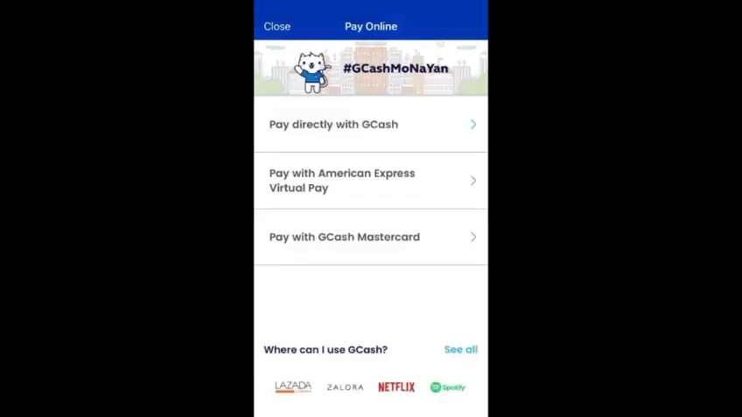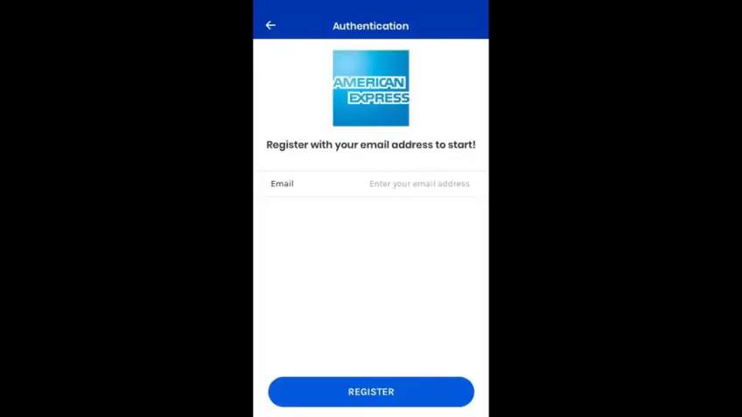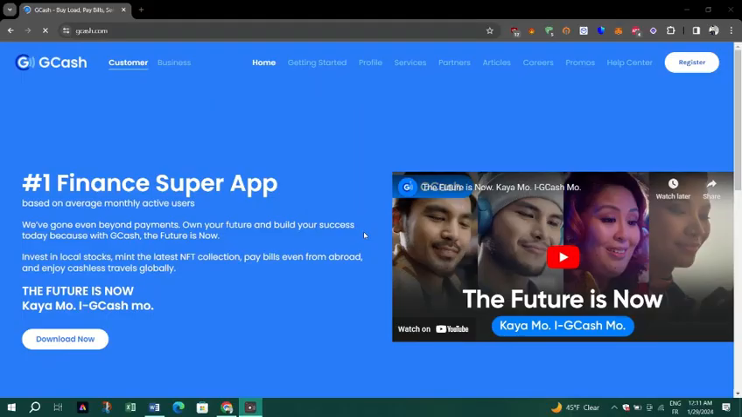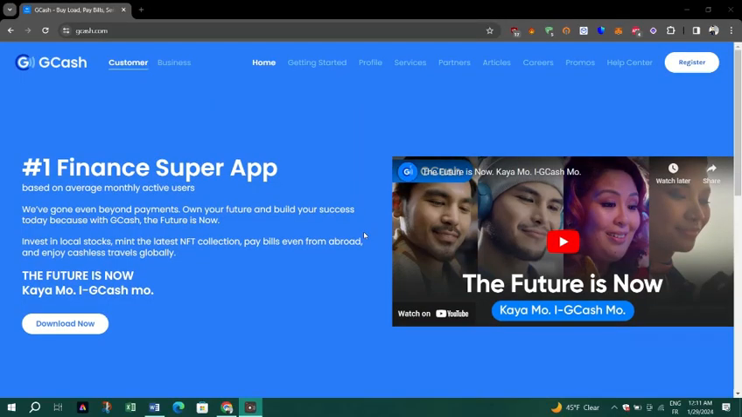1. On your GCash app, tap Profile. 2. Select My Linked Accounts. 3. Tap American Express Virtual Pay. 4. Enter your email address and wait for an SMS to confirm your registration.